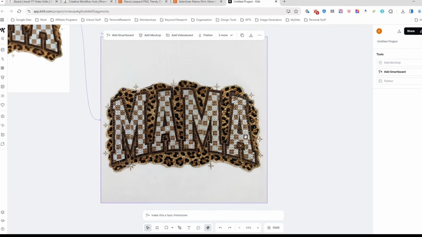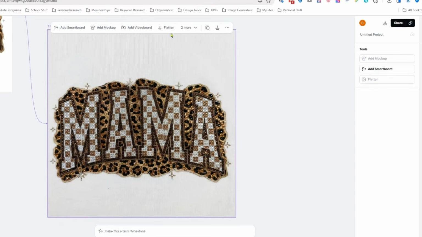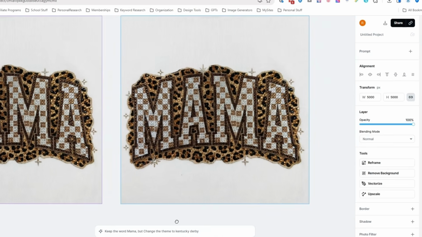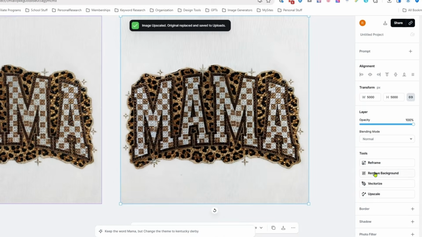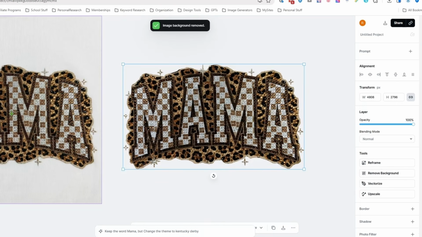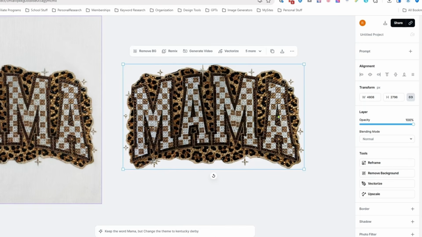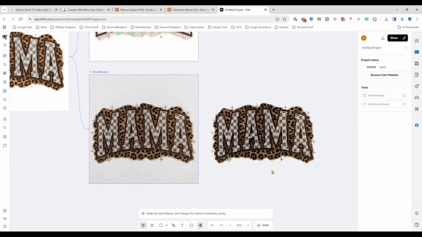Okay, so let's zoom in here and look at this. And yes, this is now done with rhinestones. So that looks pretty good. It looks a little blurry, but I think that's because, let me flatten that, bring it over here. Let's upscale it, make it look a little nicer. But I do absolutely love that it put the rhinestones all over it. There we go. And let's remove the background from this one. So you kept the overall theme, the cheetah or leopard print and the checkerboard, but we changed it to the rhinestone look.